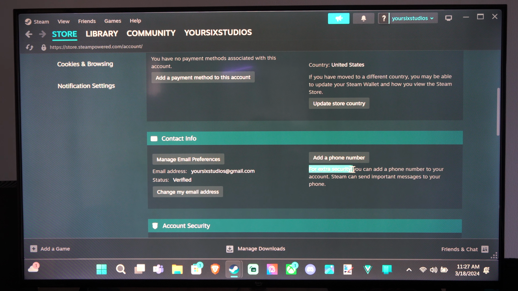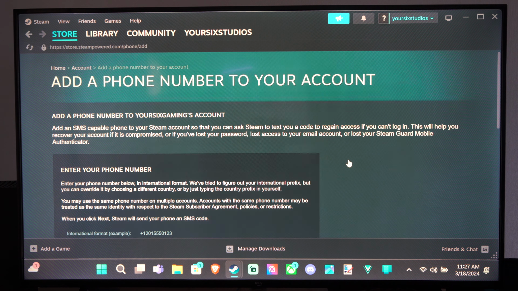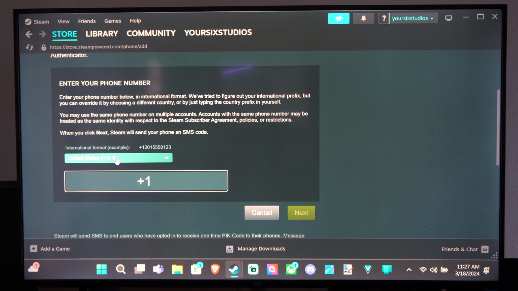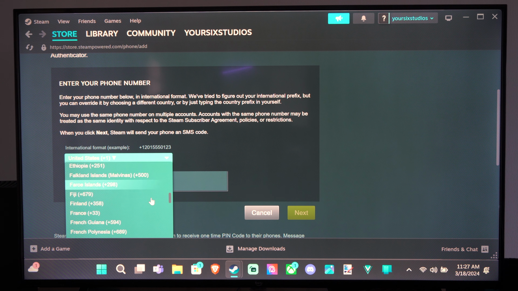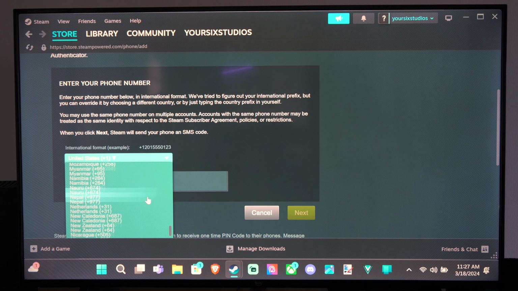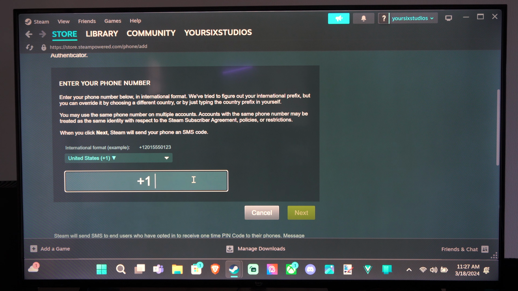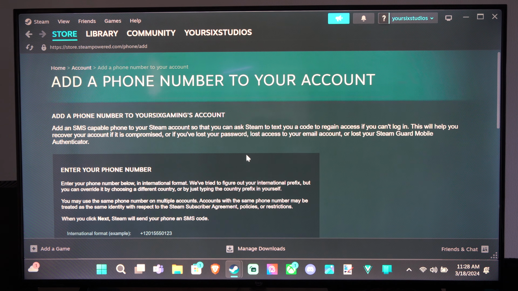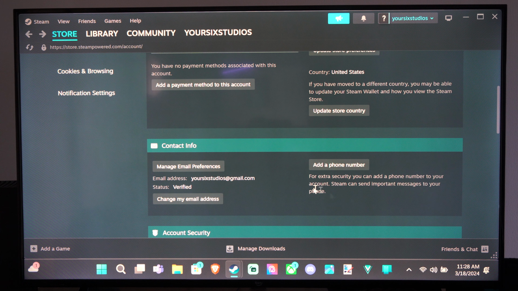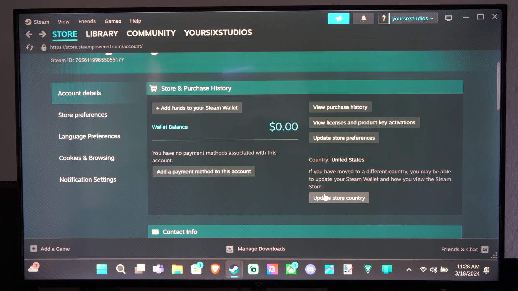For extra security, you can add your phone number to your account, and Steam can send you important messages to your phone. So let's go to this, scroll on down, and then you can switch it to a different country if you want. If you're in the Philippines or something like that, you can just go to that. That's +63, and then America is +1. Type in your phone number, and then it will send you an SMS code, and you have to type in that code in the next screen. And your phone should be linked to your account, and then that will add an extra layer of security for you.